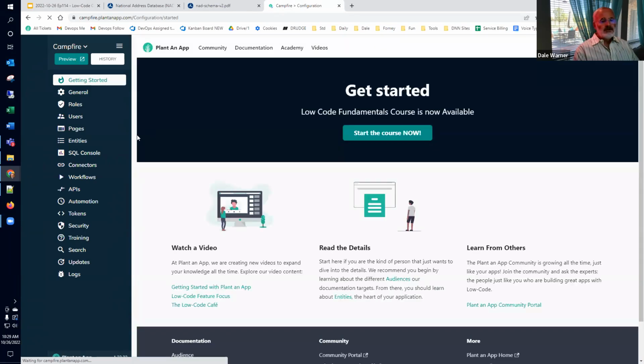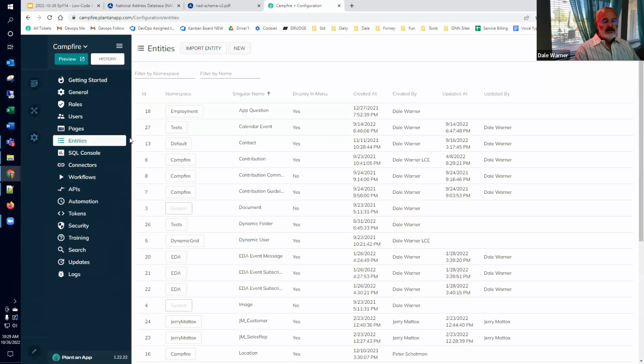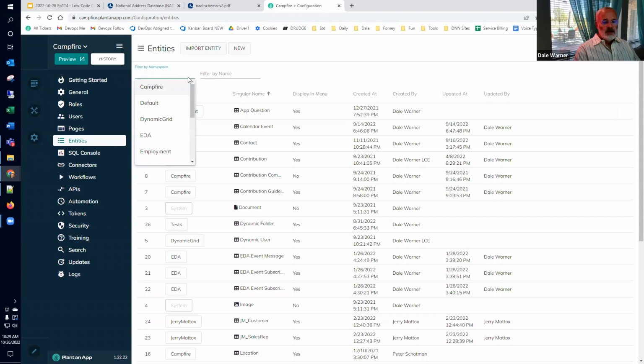I'm going to go into our Plantain app configuration and open up an entity, create an entity to do this.